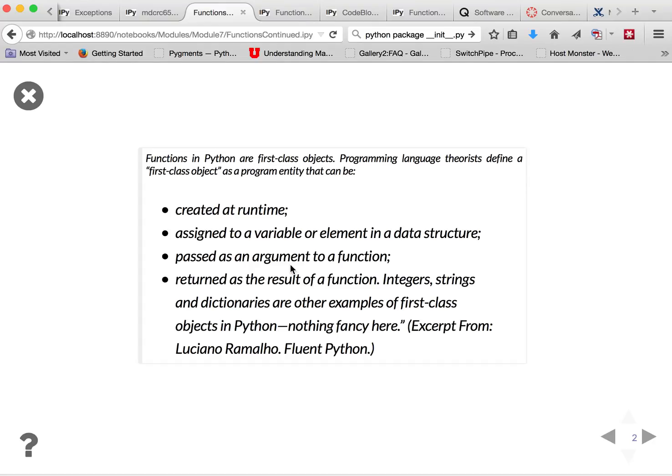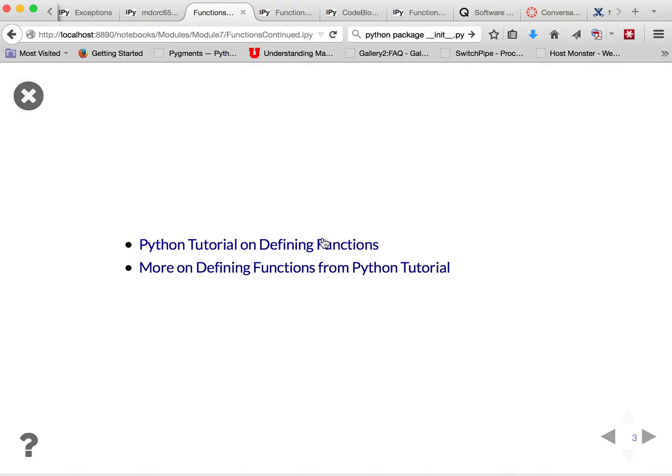So the result is we can assign a function to a variable. We can pass functions to functions. We can return functions from functions. Functions can be part of a list, a dictionary, a set, etc. And here are links to defining functions from the Python tutorial and more details on defining functions from the Python tutorial.